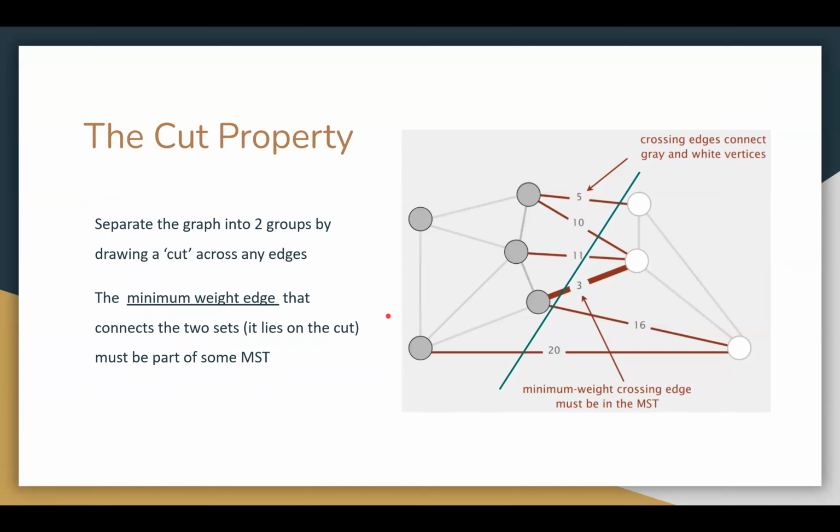Okay, so what the cut property does is we have a graph and we're going to split it into two groups by drawing a cut across the edges. As you can see over here, the cut separates the vertices into gray and white. A crossing edge is one that lies across the cut, which means it connects vertices from both sets. So one vertex is gray, the other is white. The cut property tells us that out of all of these highlighted edges, the one with the least weight is going to be in the minimum spanning tree. Just as a reminder, there can be more than one minimum spanning tree for a graph if you have edge weights which are equal in magnitude.